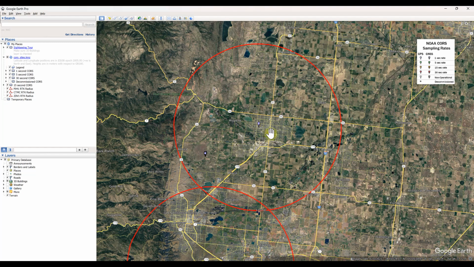It's well within Class 2 airspace. There's much more Class 2 airspace up there than the other two. So I'll likely use this CORS station as my reference. The next step is I'm going to see, what can make my life a little easier?